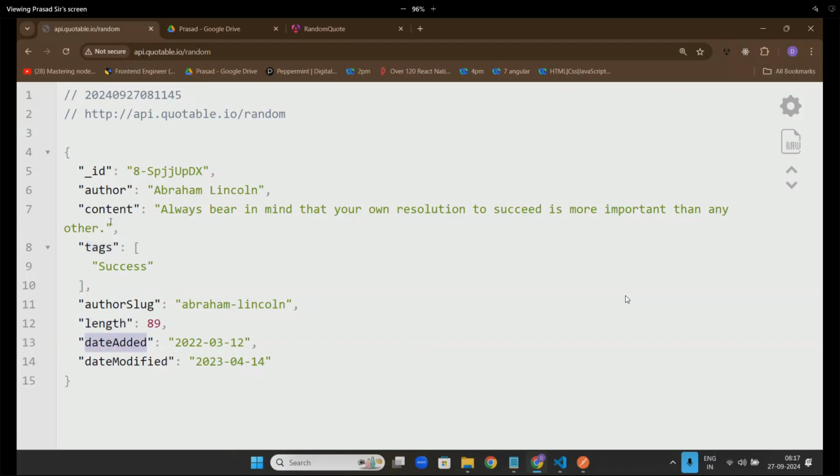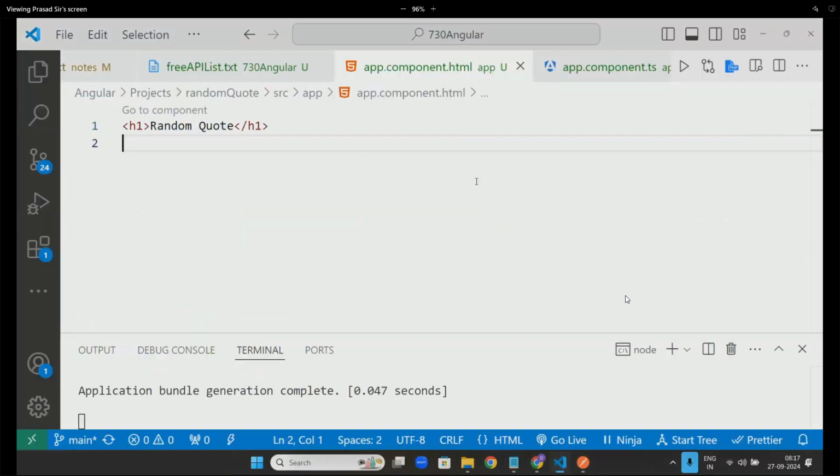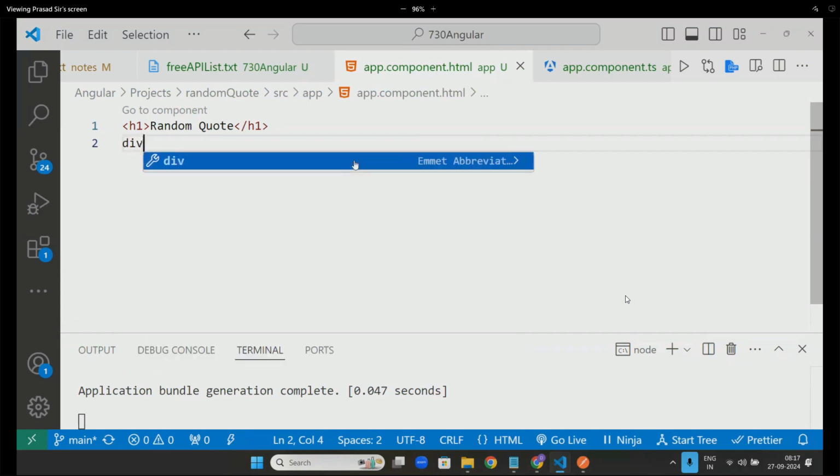Leave the rest. I wanted two things. One is what is the quotation and who is the author. Quotation is named as content. Author is named as author. So I will write it. Div hash quote.